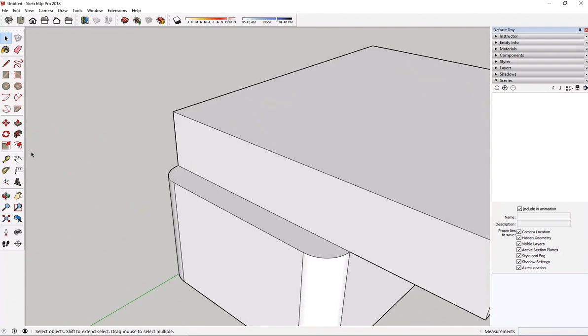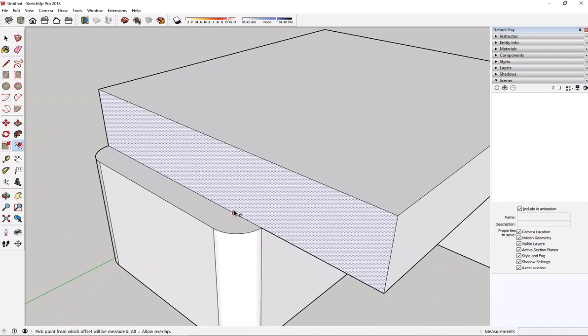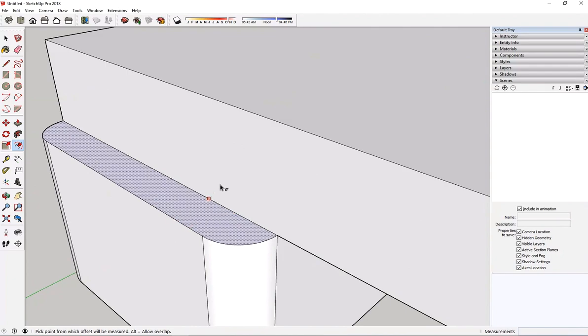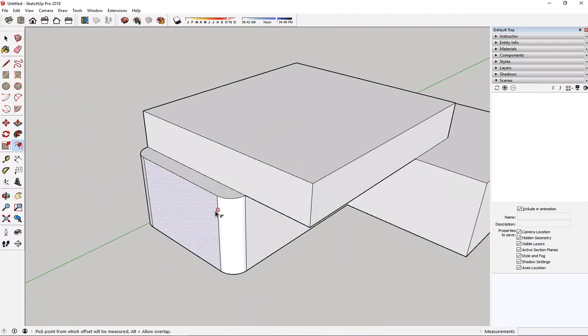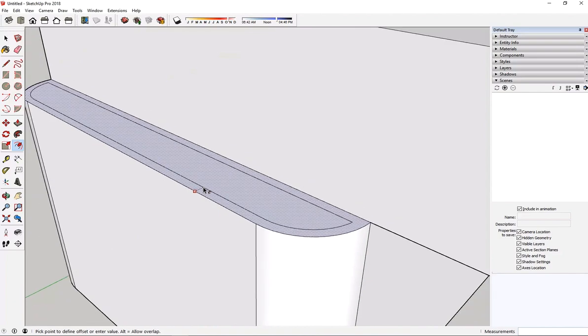For example, if I go here and use the offset tool, I can type, if I'm not mistaken, F as a shortcut key, or click on the offset. I can go over different surfaces, and as I move over them, it highlights those surfaces. When I click on a surface, the next thing that happens is it creates an offset of the outline within that surface.